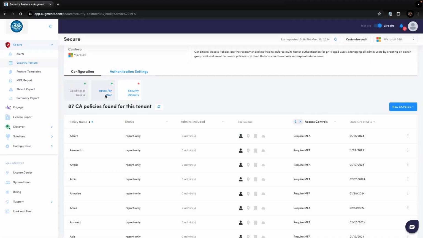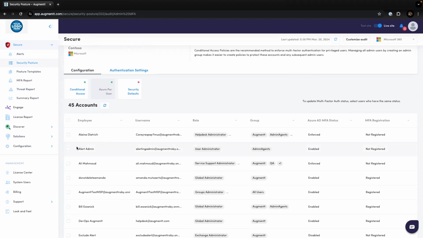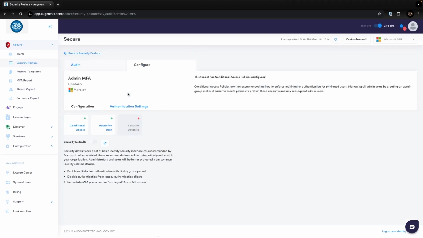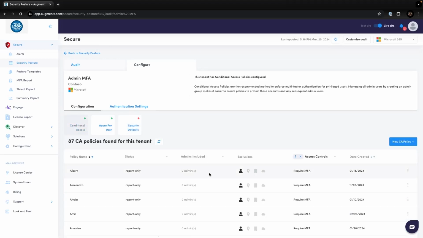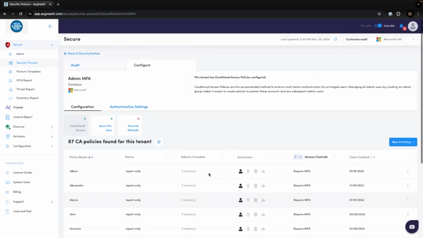You also have Azure per user MFA, where you can enforce or disable MFA per user. You also have the security defaults option. This is a toggle switch that turns MFA on for all users in the environment. Now you'll notice in my environment, I have a red dot next to security defaults because I have conditional access policies in place, and with Microsoft, you can use one or the other, but you cannot use both at the same time.